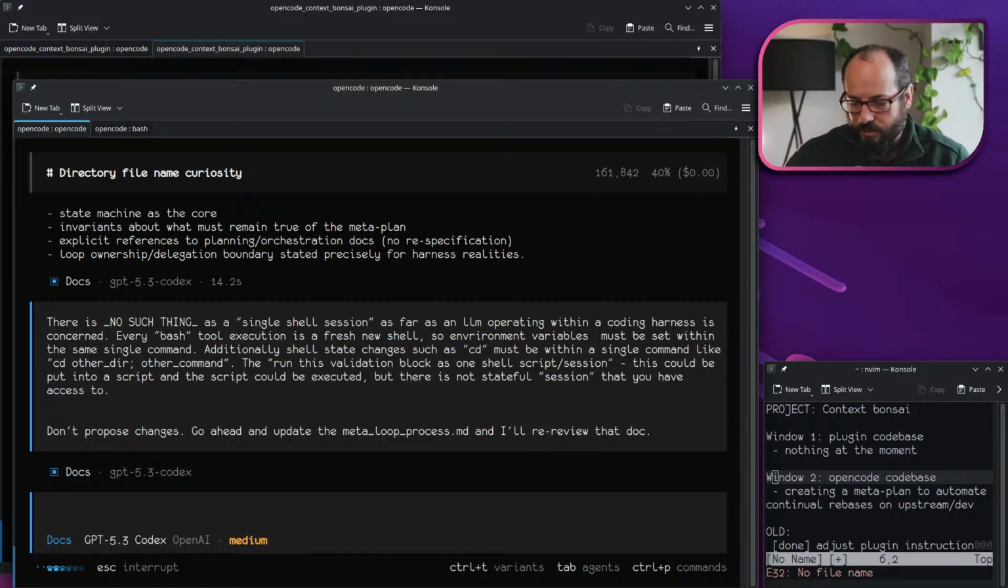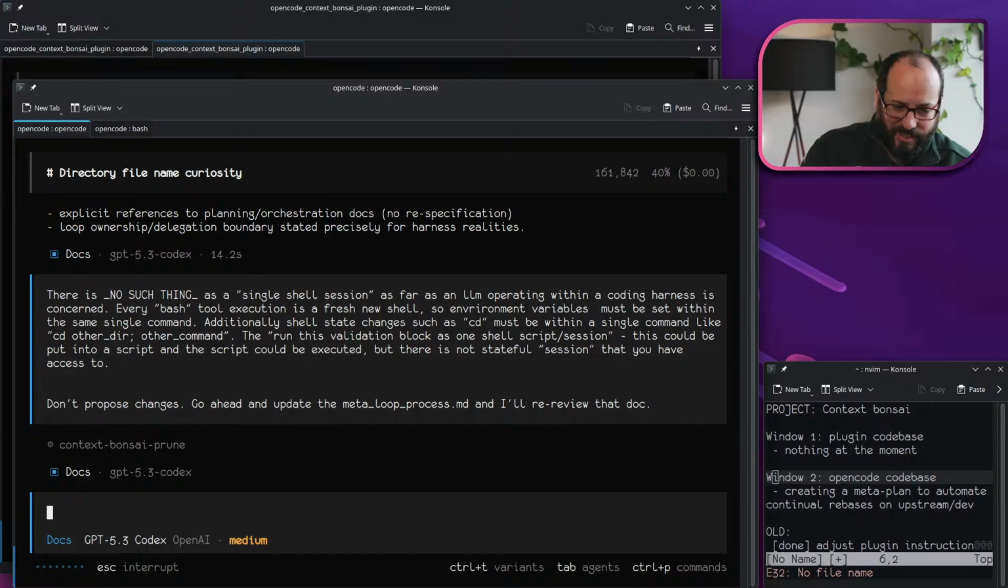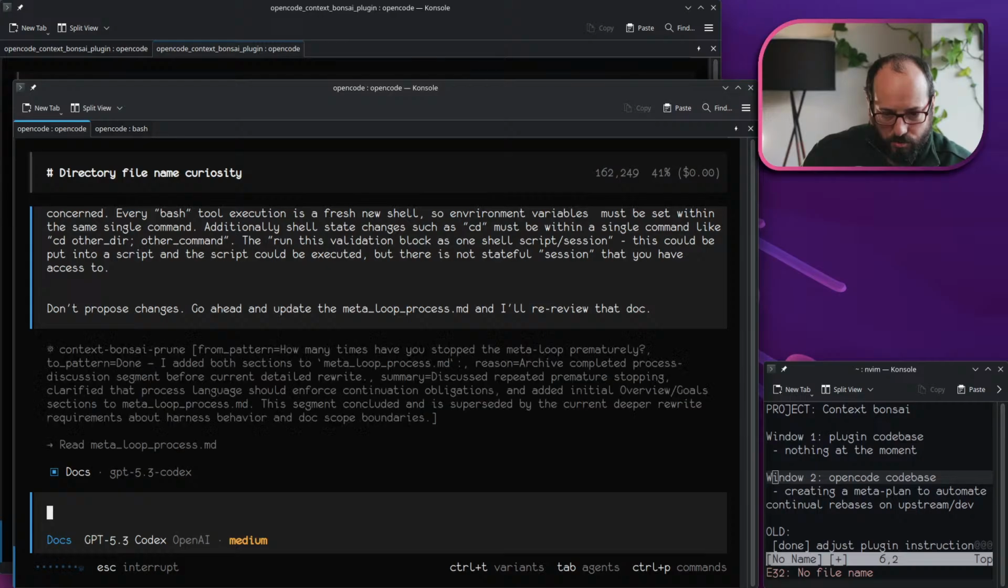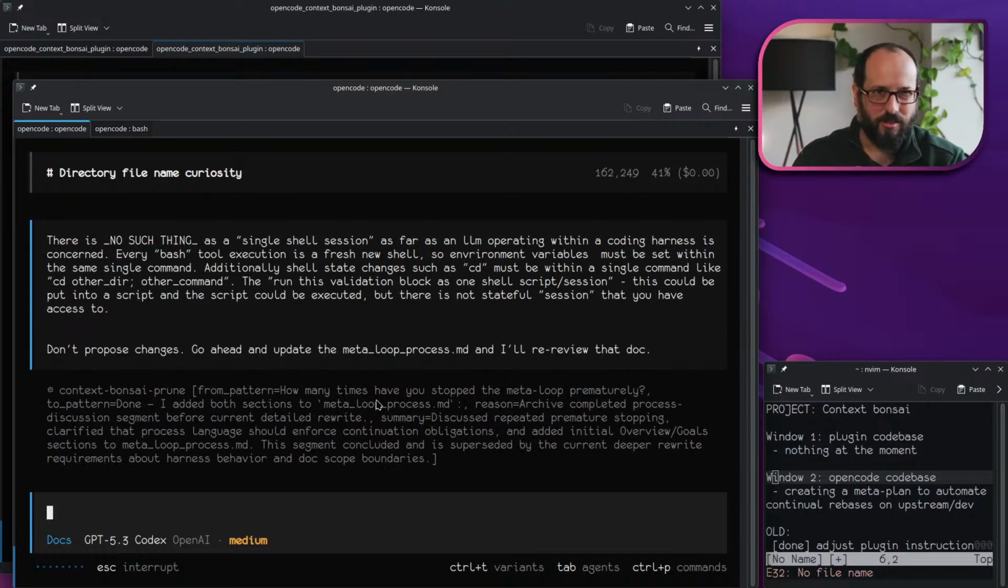Okie doke. It's probably going to think for a little bit before it does stuff. And I guess we can go to one of the side projects. Let's see what it pruned. So we are actively watching. Every time it uses Context Bonsai prune, we want to pay attention to how it's using the tool, because we are actively developing this tool and we're using it in order to make sure it has the effects that we want it to have. So it has pruned part of the context away, starting with when I asked it how many times have you stopped the meta loop prematurely, and then ending with "done, I added both sections to meta loop process." Okay, that's fine. It can prune away that part of the conversation.